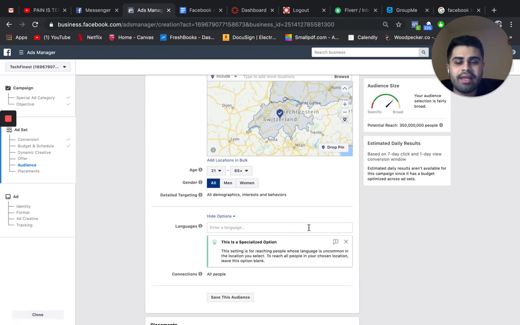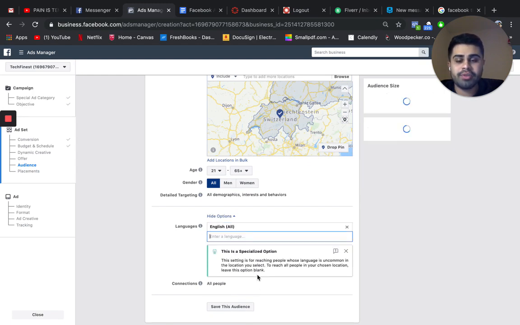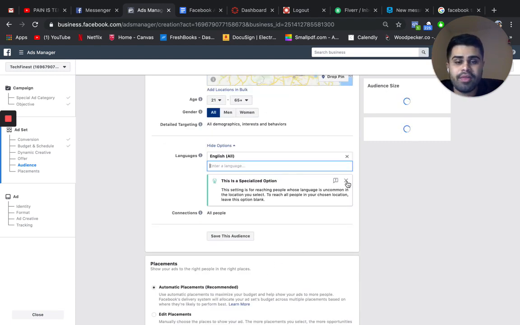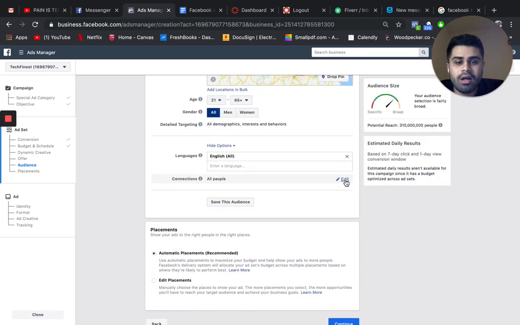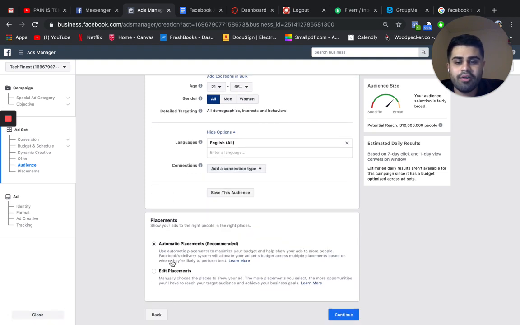Languages, we're going to edit that and we're going to do English because we want people who speak English, and we want to do English all. So that's pretty much worldwide. Ignore that. Connections, that's fine. We just want to do nothing specific, so we want to leave that as default.